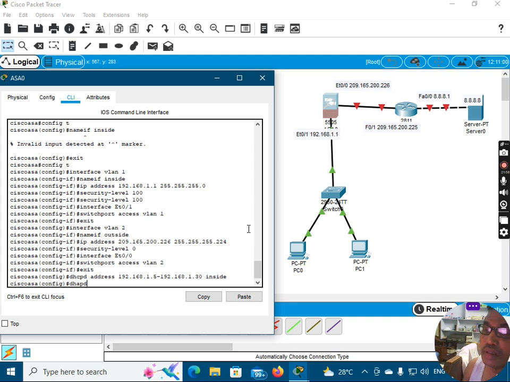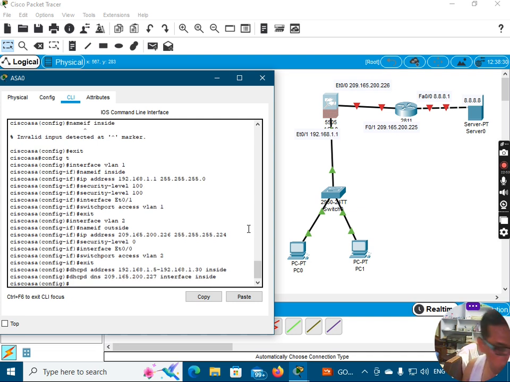dhcpd dns 209.165.200.227 interface inside. Yes. Interface inside.